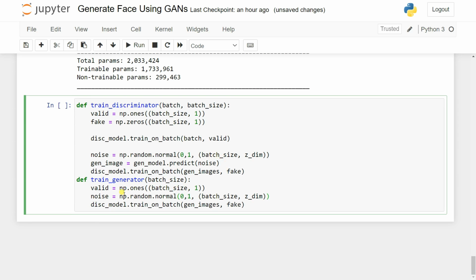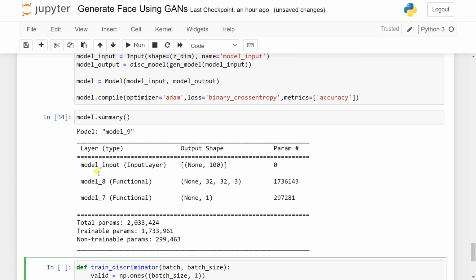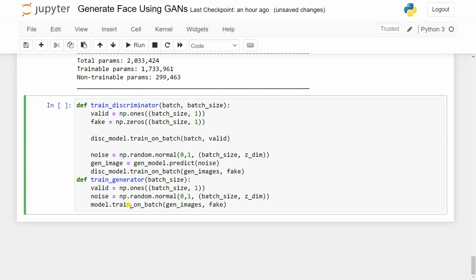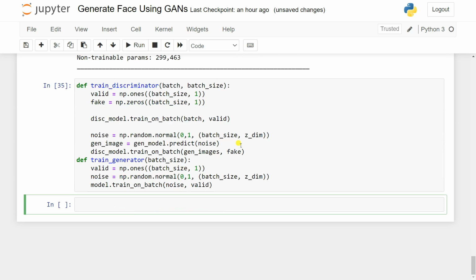After that, I'm going to use the model that you created, you can see here this whole model, and I'm going to use train on batch. I'm going to pass my noise and my valid. So this is how you can use the train generator and the train discriminator. Okay, so our function is loaded. Now we need to create two functions, one to save the images and also one for the generator.